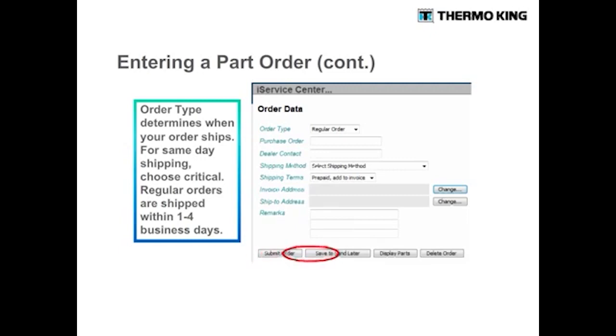When you've completed this screen, you can either submit the order or save and come back to it later. You can add more parts until the order has been submitted. Once the order is submitted, new parts cannot be added.